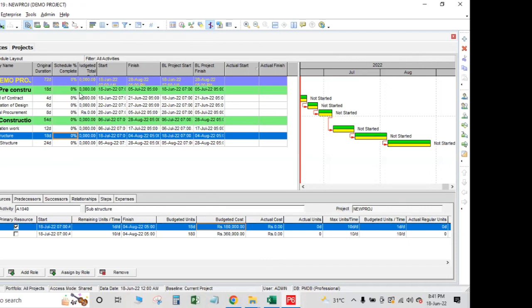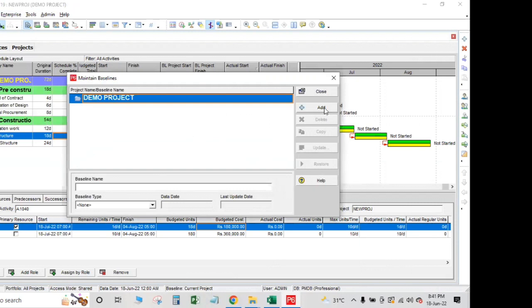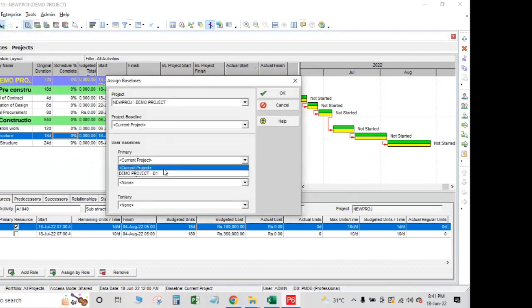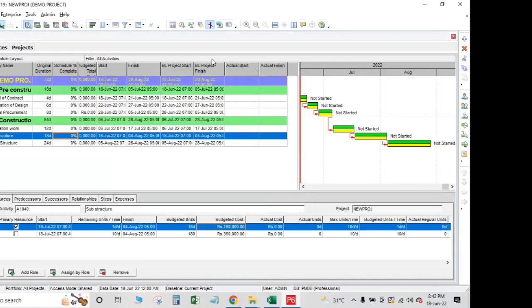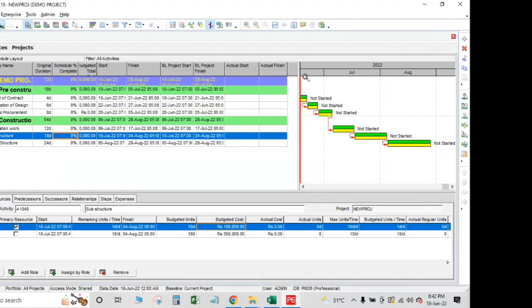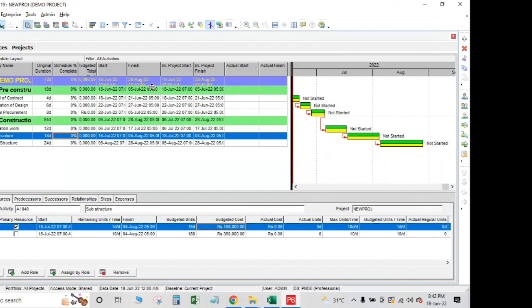Okay, so at this point of time, you have prepared your base schedule. Your base schedule is ready. Now you need to go to project. You need to go to maintain baseline. You'll add a baseline here. Okay. You'll go to project, you'll go to assign baseline. You can just add it as a baseline and done. Now you have planned your project. You have assigned it. Now what you need to do is, when you start working at site, you need to what?